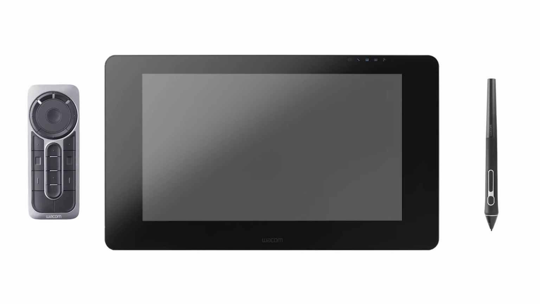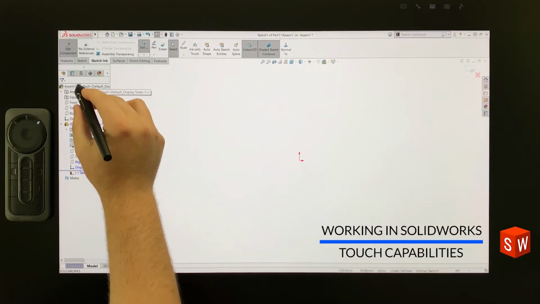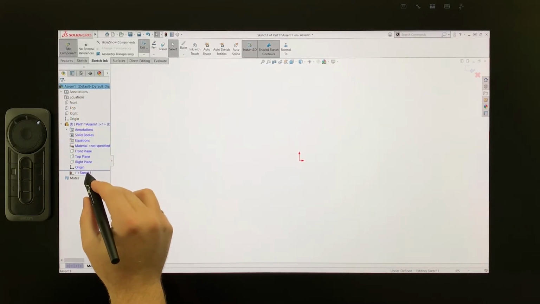Now that you're familiar with the features of these powerful devices, let's look at how they enhance seamless modeling workflows in both SolidWorks and Fusion 360. Here I have a new SolidWorks assembly file open, and I'm working in a new sketch where I'll create a concept drawing.